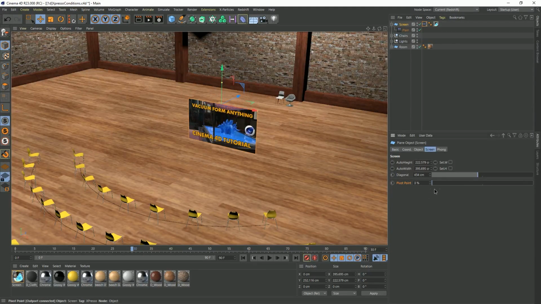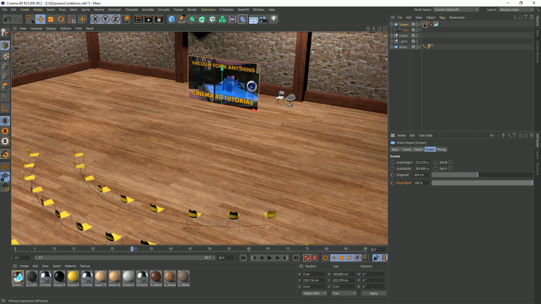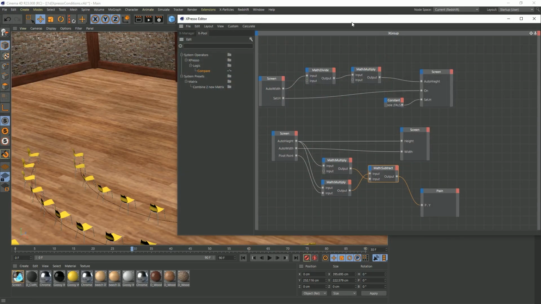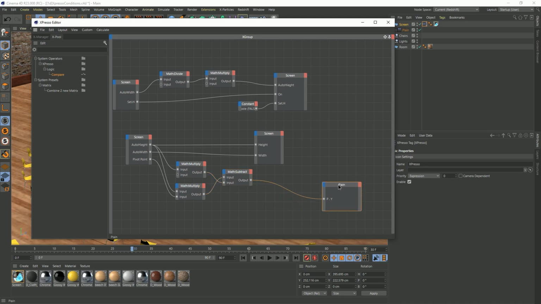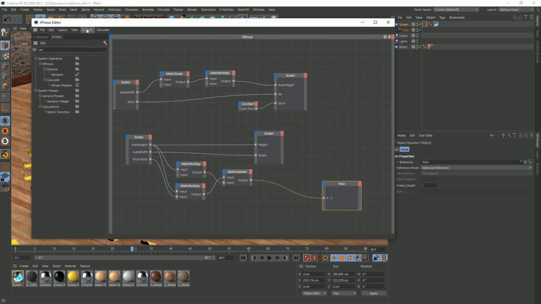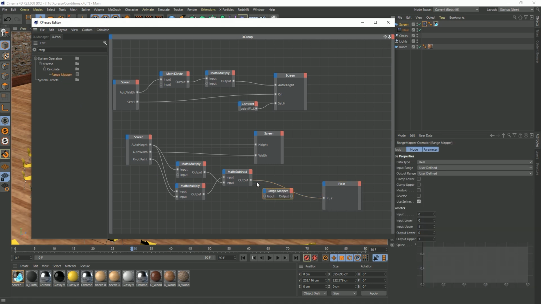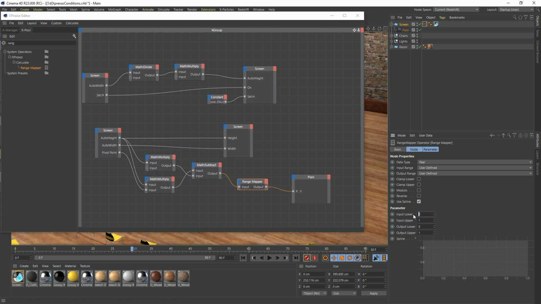So mathematically, we could fix that by swapping some things around, but honestly, it's giving us almost exactly the proper value that we want. So why don't we just invert that value using the good old range mapper? If you ever do any Xpresso, you probably have used a range mapper before. Drag the range mapper in, output our subtract into the range mapper, and then output that into the Y. And this is pretty straightforward. A brief explanation of the range mapper is it's going to take the input lower going up to the input upper and then map that to the output lower and the output upper.